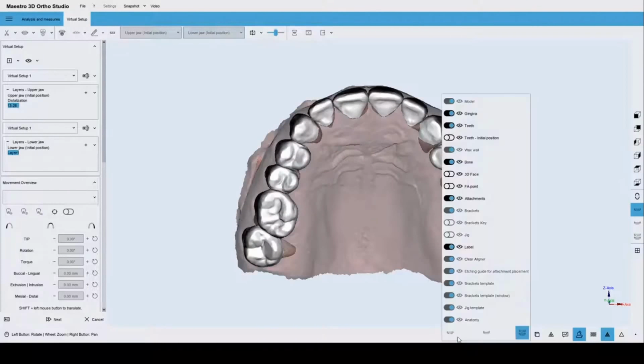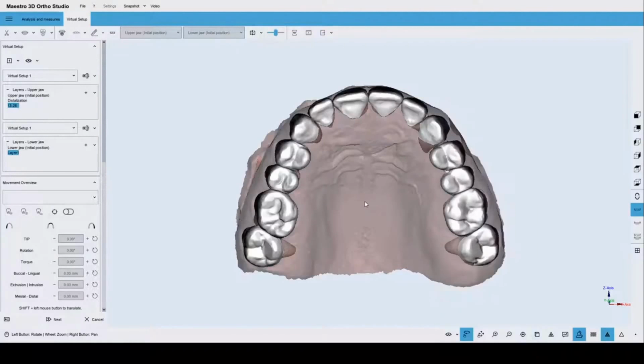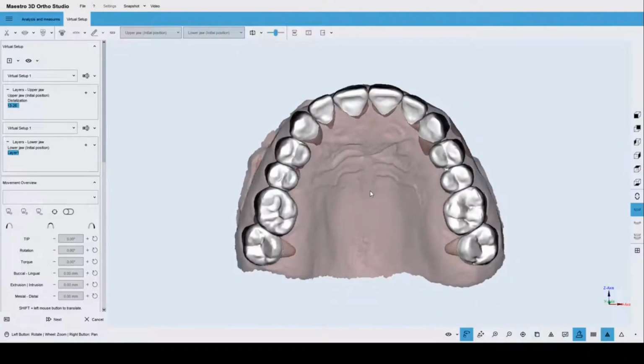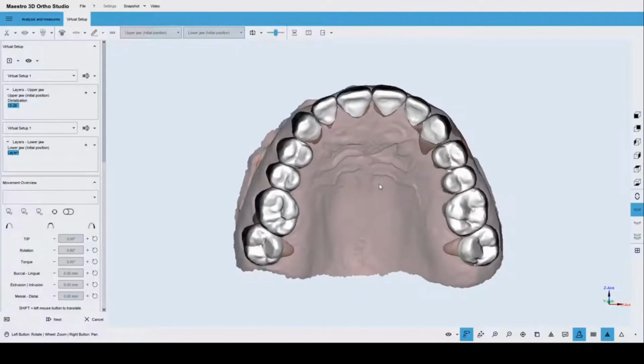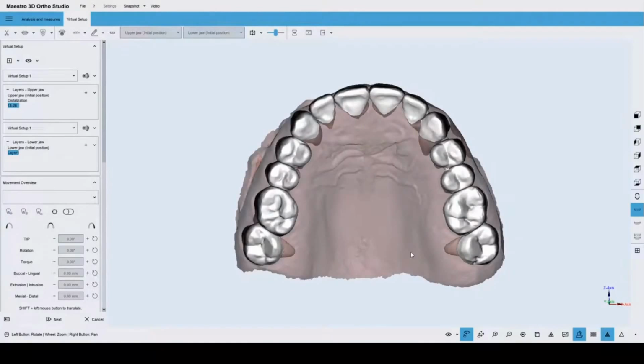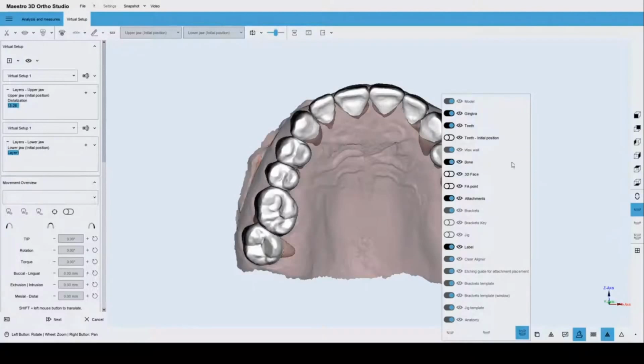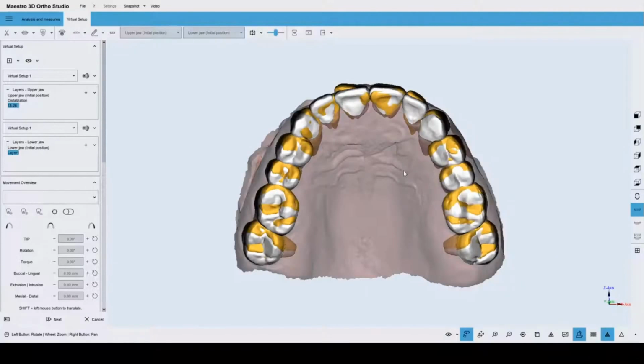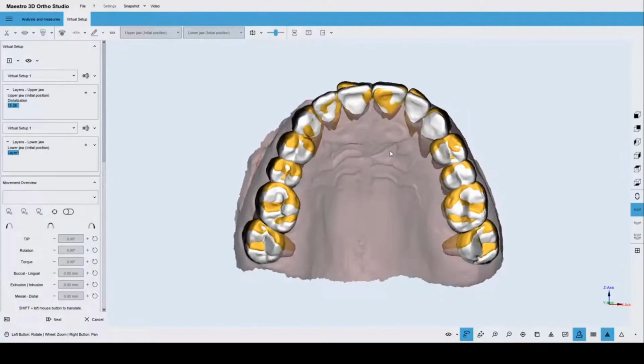And here I have several objects that I can visualize, that I can show during the virtual setup, and that can help me during the virtual setup itself. In particular, we have performed all the movement without taking into account any kind of reference. If we want, it can be really helpful to show, for example, what is the original tooth position. So in this moment, you can see in yellow color which was the original tooth position.